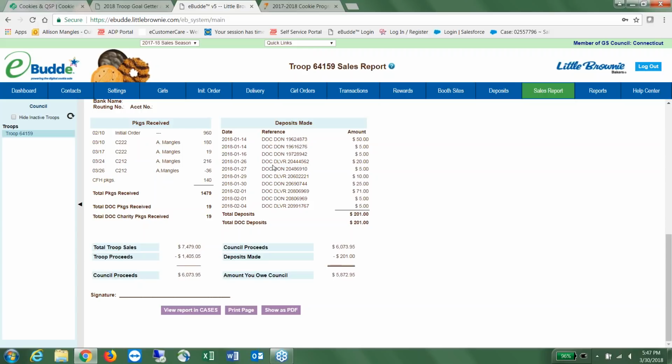The cookie credits and the top troop certificates will be mailed out from the product sales office in the beginning of May. So those are going to go to one of the adults that's listed in eBuddy.